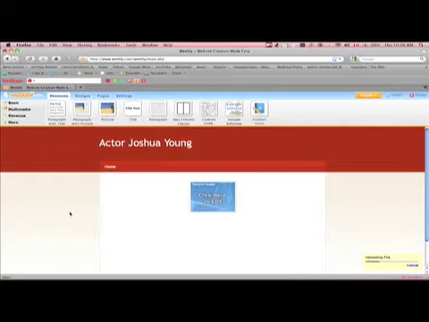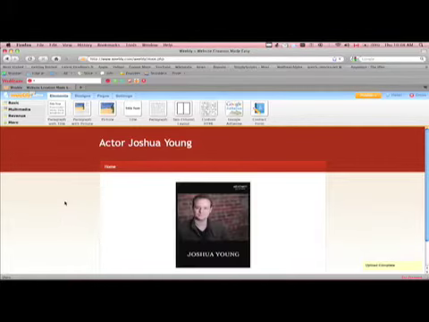A lot of people will skip through websites or skip through whatever process they're doing. They go, oh, how come it didn't load? It didn't load because you didn't wait. So just wait. There you go. Popped on up. Looks good.